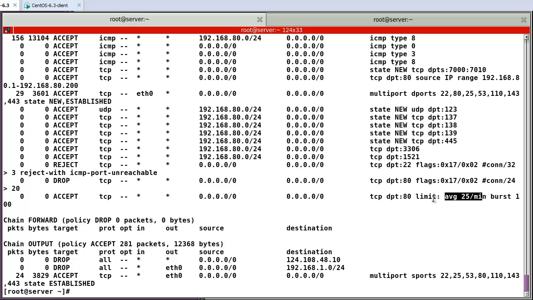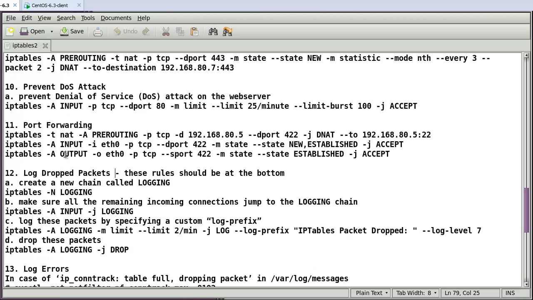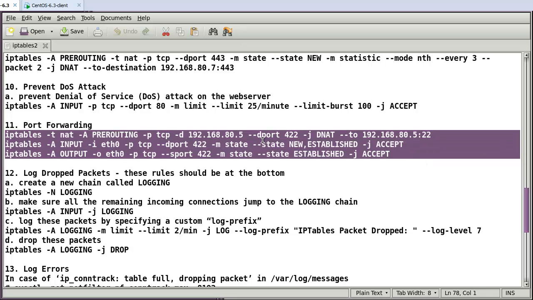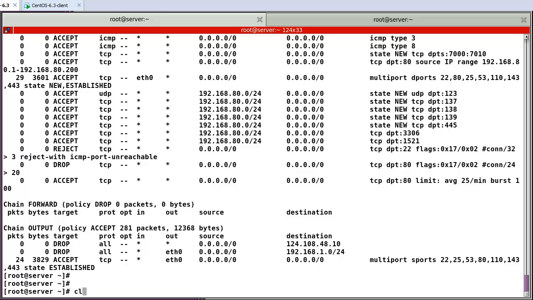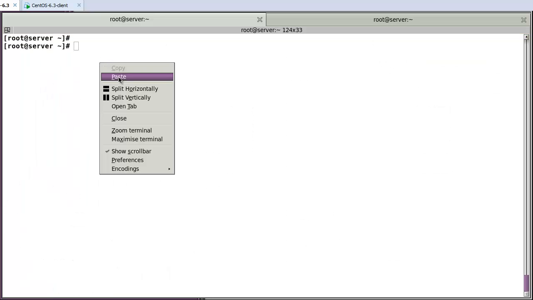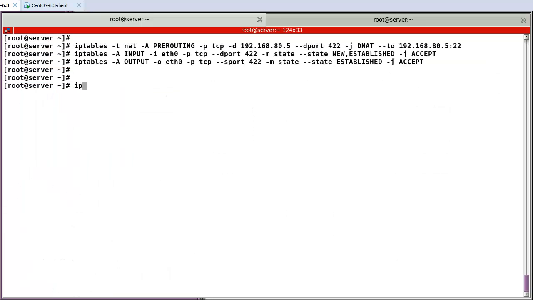Burst 100, the average 24 over this one, then this packet will be dropped. And number 11, port forwarding. Copy this one. Okay, then paste also. And also this one, let's take the first one.